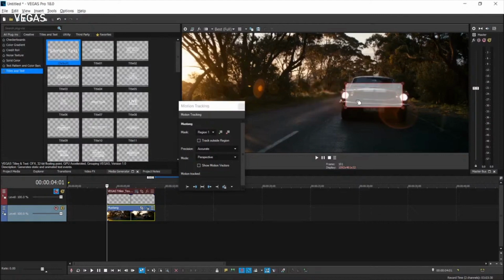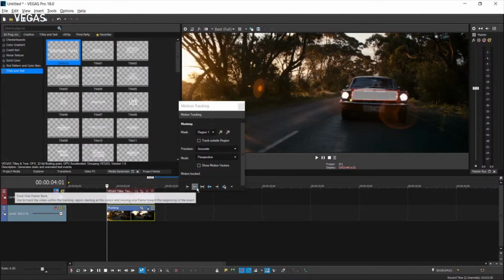Now we're tracking the front of this car, so I'm going to move in and try to get enough information that tracking can catch hold, but I also want to keep it centered as much as possible on the actual grill that I want to put the text over, and you'll see why in a moment.